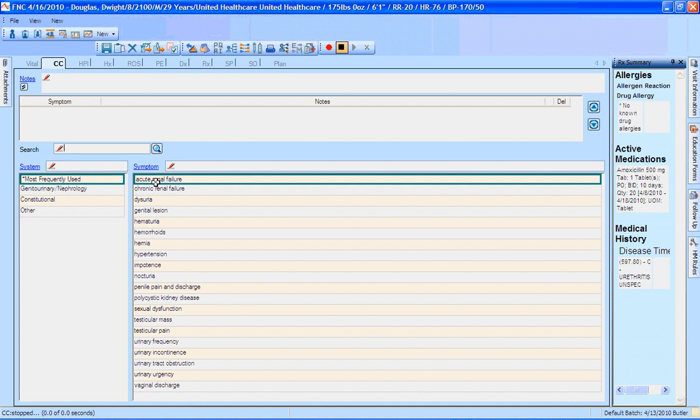This will build itself as you start to use the product. So when you first open the box, most frequently used would be blank, and that's because it doesn't know what you like to use yet. So once you start to diagnose and mark in some chief complaints, it'll start to remember what you record. So here it says that the thing that I use most often is acute renal failure.